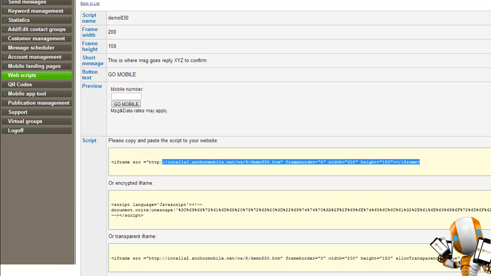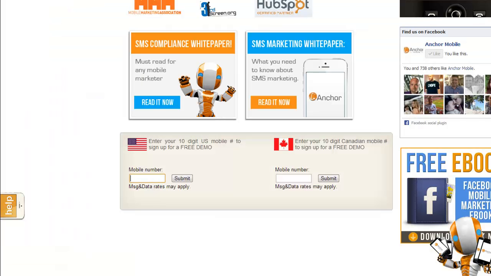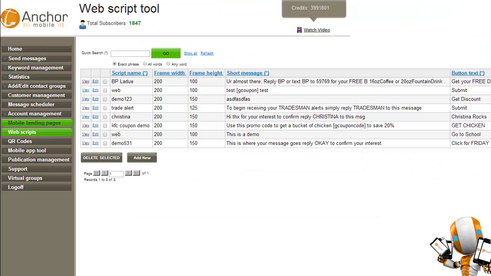Button says Go Mobile. All we have to do is extract our iframe code and place that in the HTML of our website. You do have encrypted iframe codes, or transparent and transparent encrypted iframe codes down here. The transparent are if you're going to do something like what you see here where it's laid over top of an image. Very easy, very simple to create.